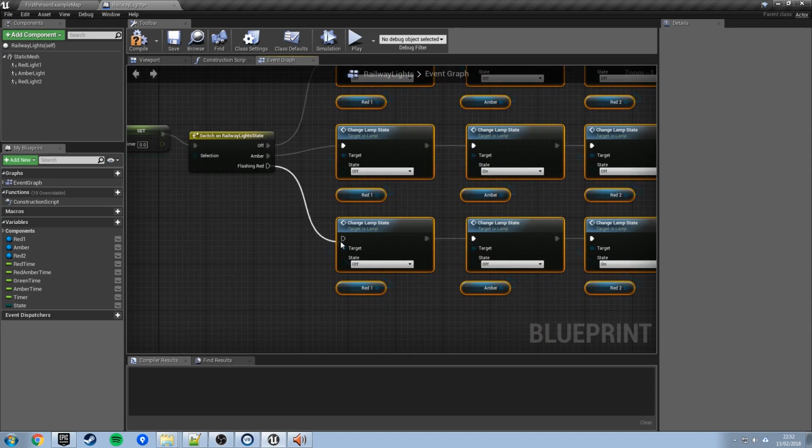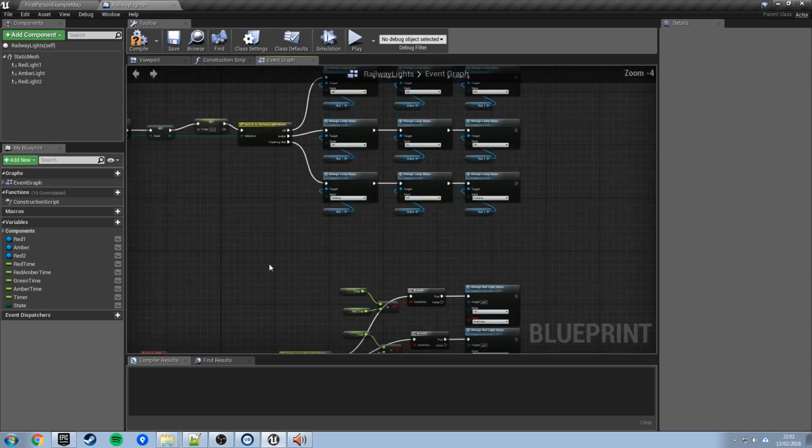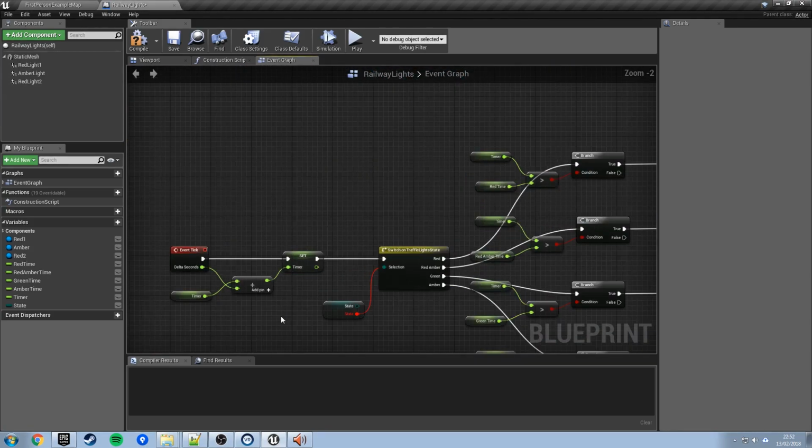Then flashing red is going to be red 1 in its flashing state, amber is off, red 2 also in its flashing state. Now at first these will flash together rather than alternately, but I'll come back to that afterwards. Now what is going on with tick?